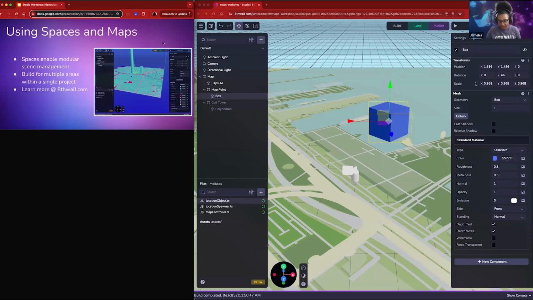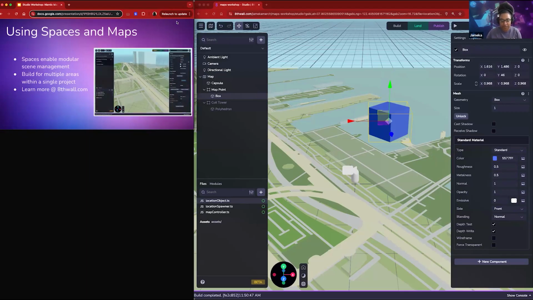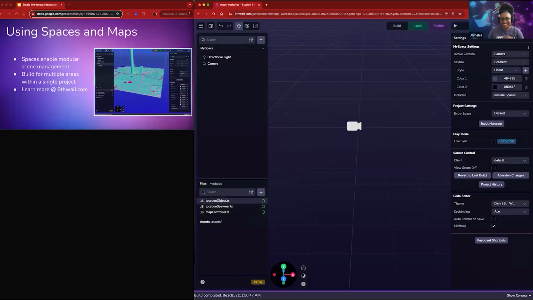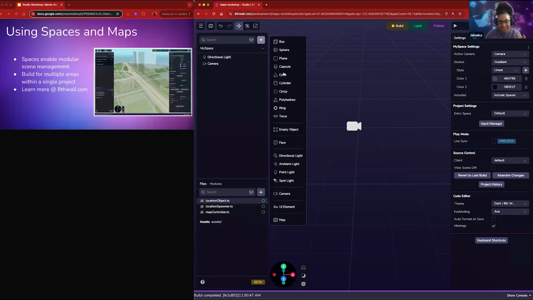So spaces are essentially, if you're familiar with scenes in Unity, these are different scenes to enable modular hierarchy management, let's say. So the objects in your hierarchy here are very specific to that space. So let's say you wanted to have another mapping experience that had a completely different map look, had completely different map points, whatever it might be. You can just create a new space, call that, I don't know, MySpace.